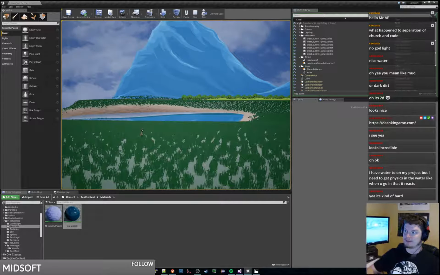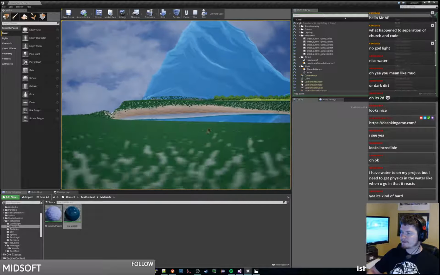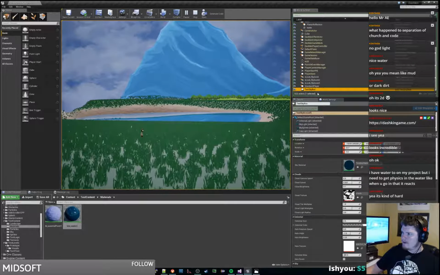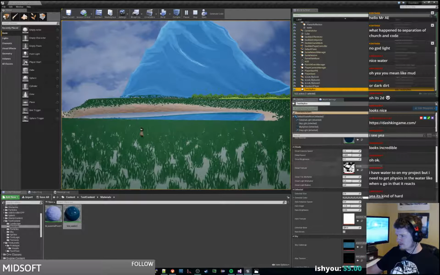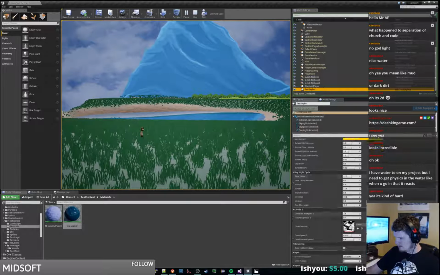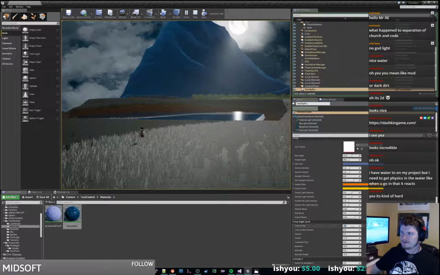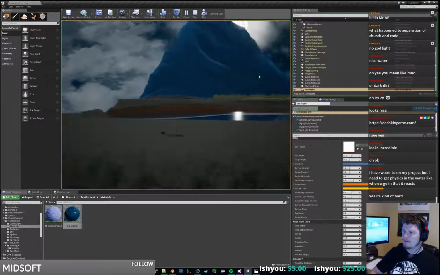Oh, it looks a lot better. Yeah, the planar reflection stuff actually takes things into account, it looks like. Alright, so let's mess with our skybox and again throw our moon up in the sky and see what it looks like.